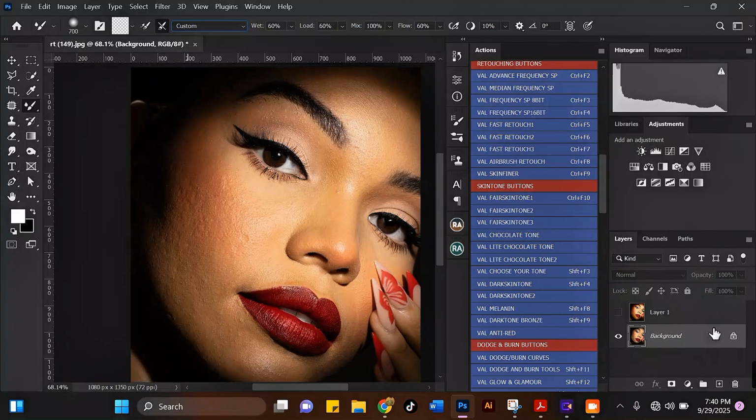The next mistake that retouchers do is not knowing the difference between 16-bit frequency separation and 8-bit frequency separation and how to set them. That's the number 3 mistake retouchers do. That might be the reason why you are not getting the best results while retouching. I will show you guys how you can set 16-bit and 8-bit. First, let's set 8-bit.